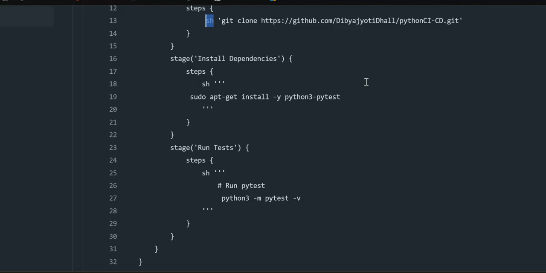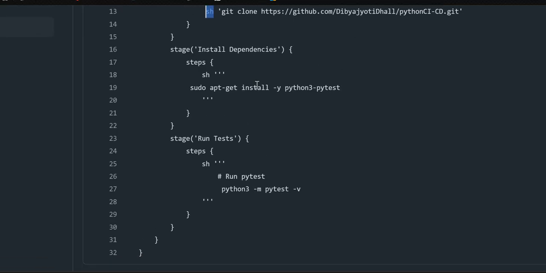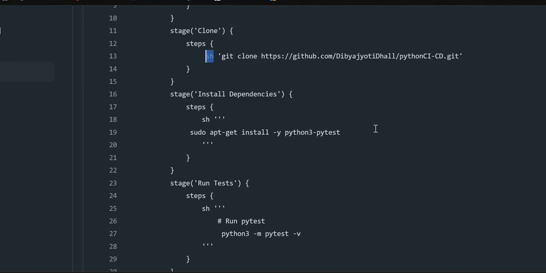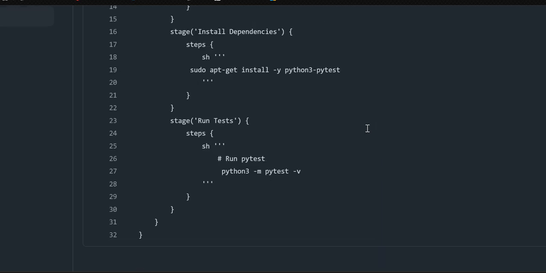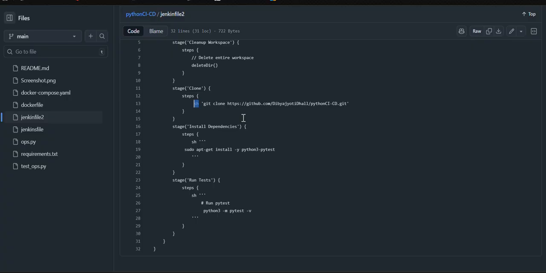Then the next step: let's say I've installed this Python application and git cloned it, but now I want it to have the Python 3 pytest that I mentioned in the requirements. I need it installed in that Docker container so that my Python test cases run well. Then the last stage runs those test cases and gives me the output, like which ones passed or which ones failed. Those things we can do here. So this is how a pipeline structure looks. Mostly it will look like this in production grade also.